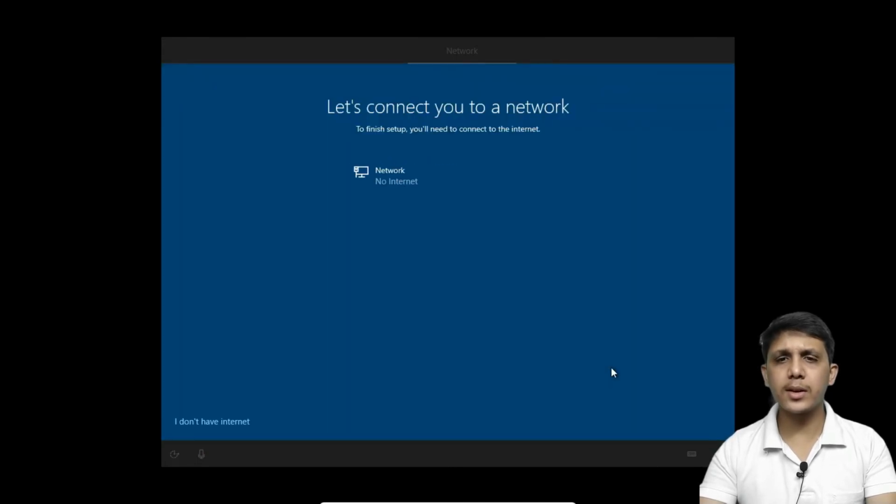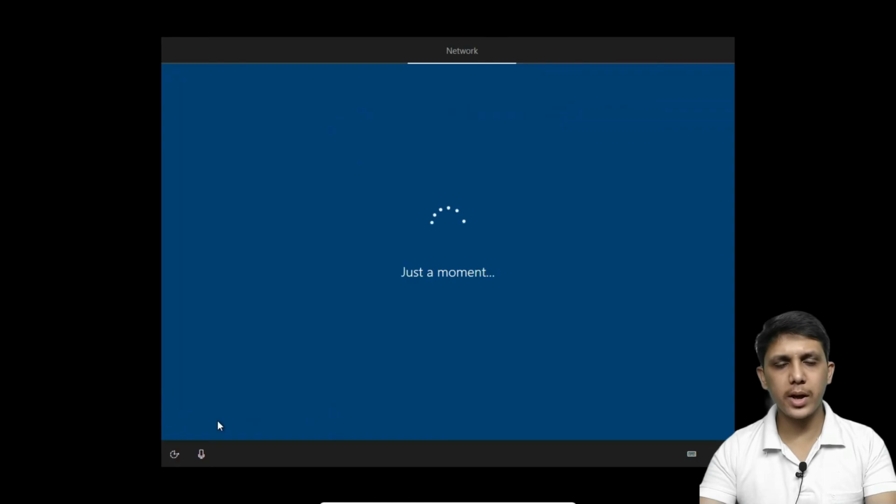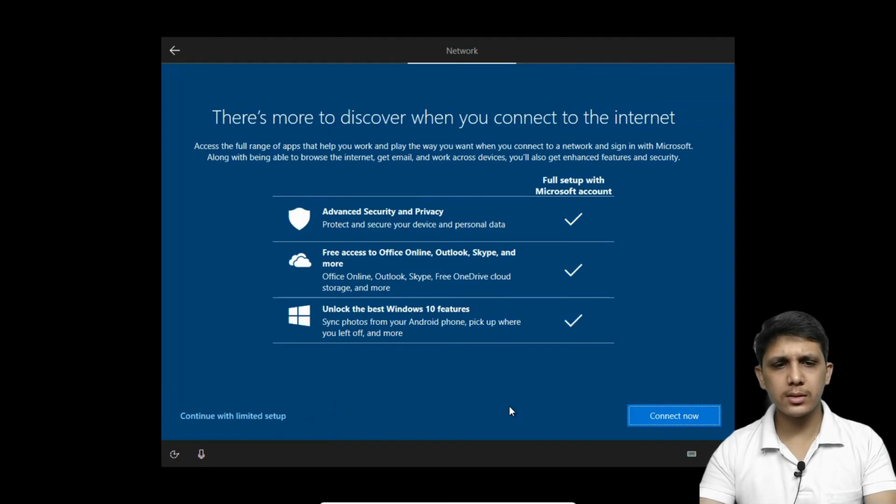They're checking the network, whether you connected Wi-Fi or not connected your network. Here select the I don't have a network. Here they are preferring the full setup with the Microsoft account. I am selecting the continue with the limited setup.